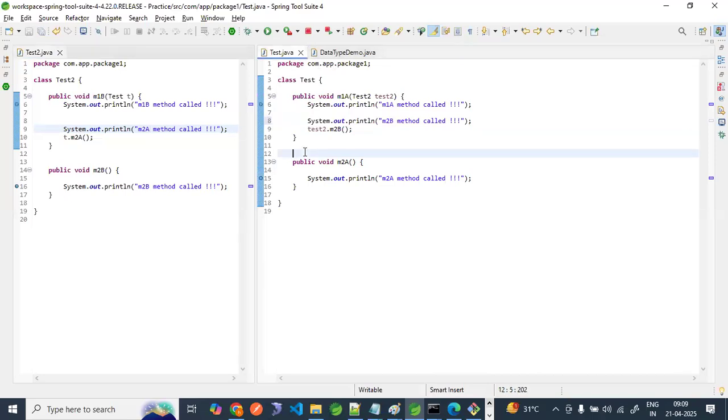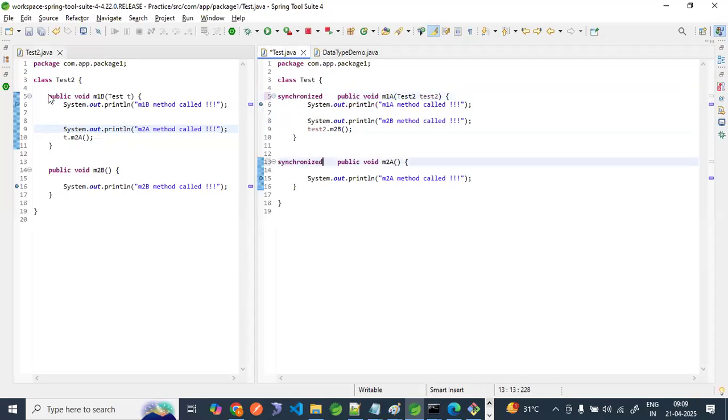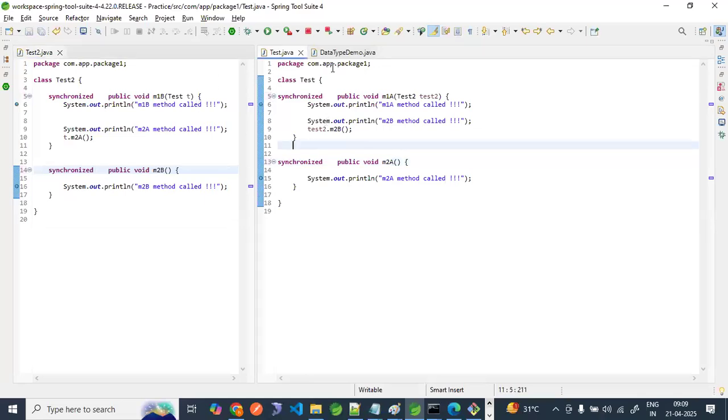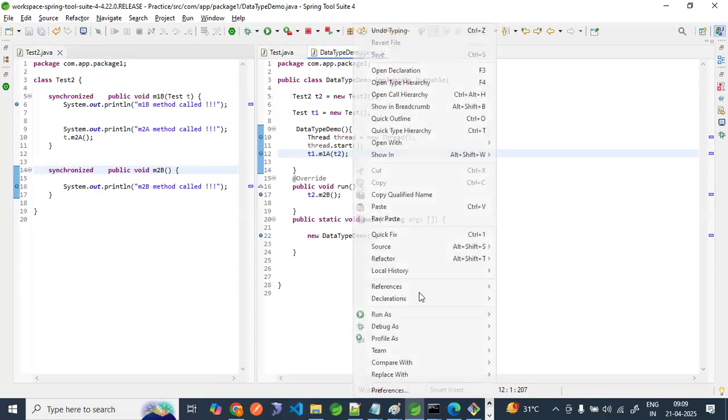Save this program. Now I will use the synchronized keyword, guys. Try to observe. Synchronized keyword. Copy this, paste here. Now save this. Now let me run the program.